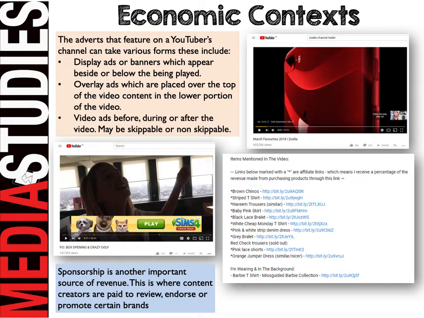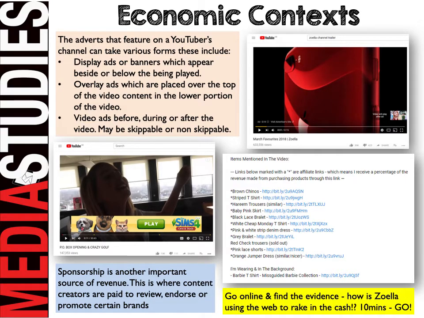Okay, let's do a bit of research, go back to some of those old things. Take 10 minutes to find out how Zoella is using the web to rake in the cash. Find the evidence, make notes of it.